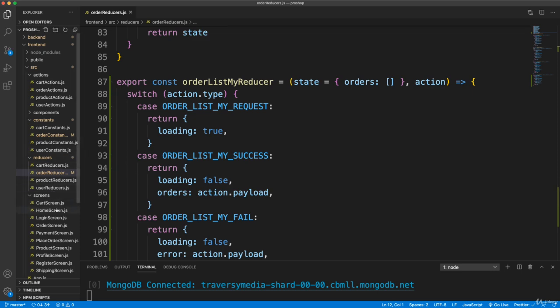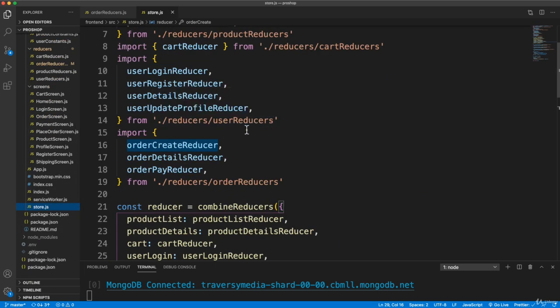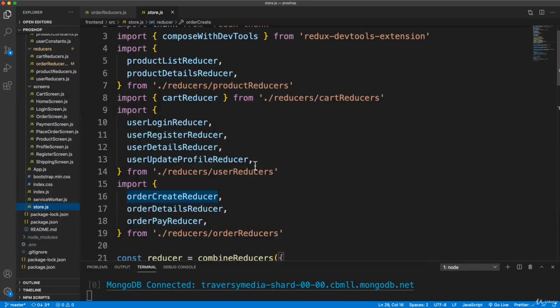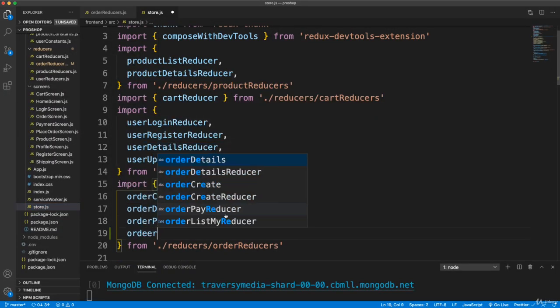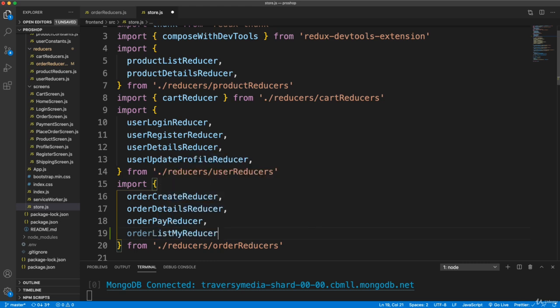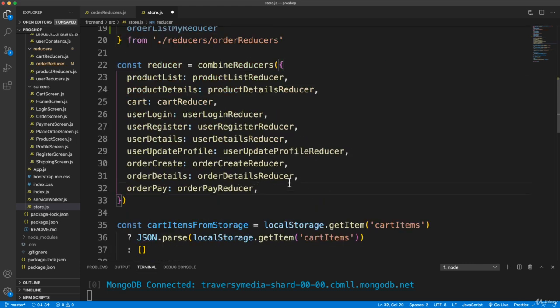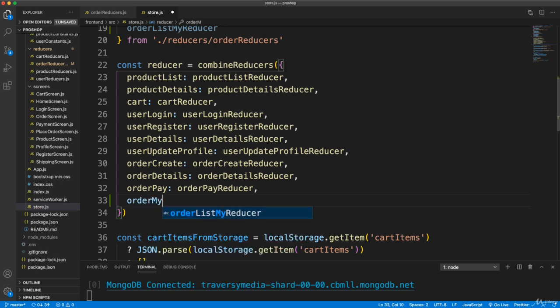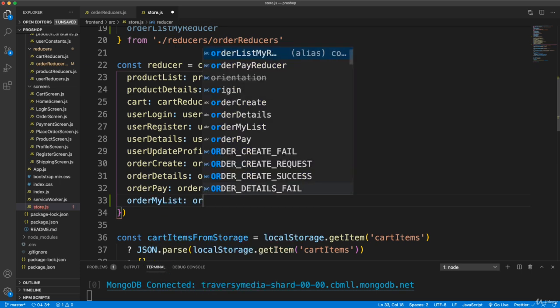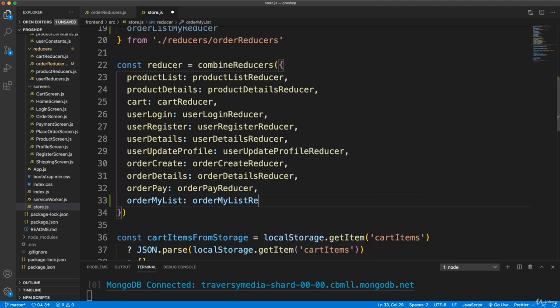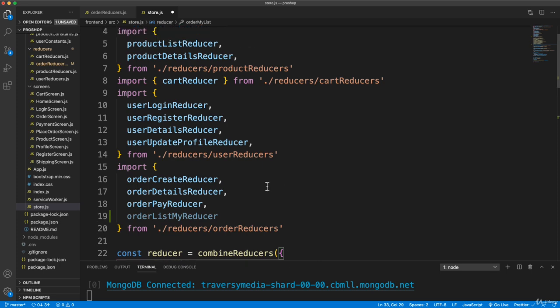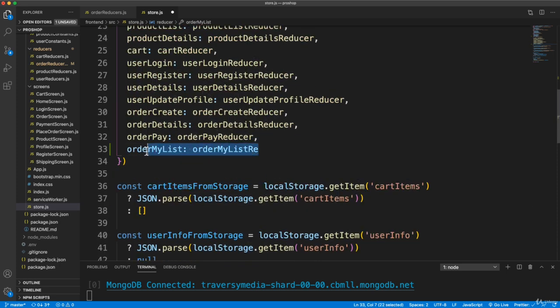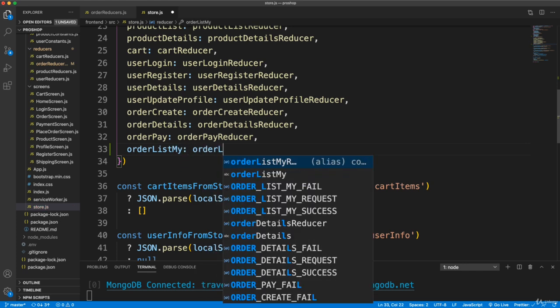So let's go into our store.js now, and let's bring that in. So right here, order list my reducer. We'll call it order my list, or is it list my? Oh, it's list my. So order list my. Order list my reducer.